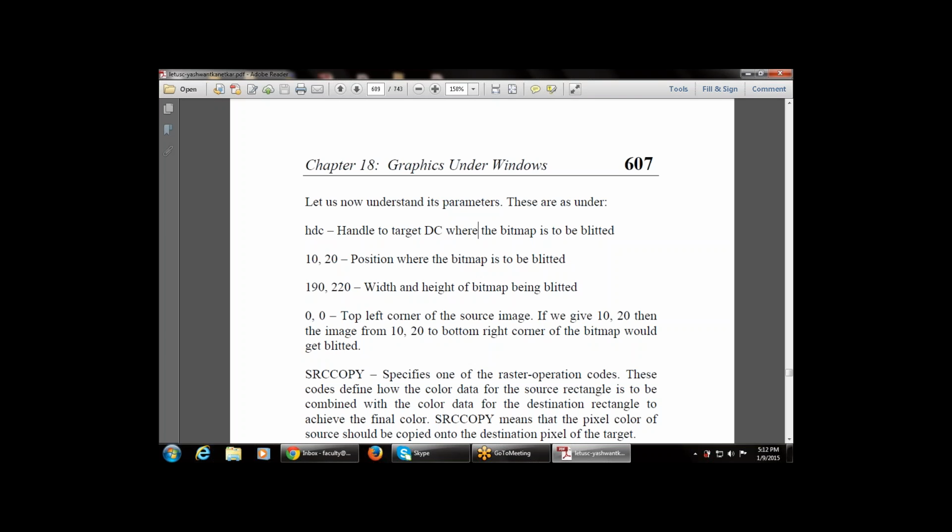Then the last argument is SRCCOPY, which specifies one of the raster operation codes. These codes define how the color data for the source rectangle is to be combined with the color data for the destination rectangle to achieve the final color. That is, how it is used with the source rectangle and with the destination rectangle, and how to achieve the final color.